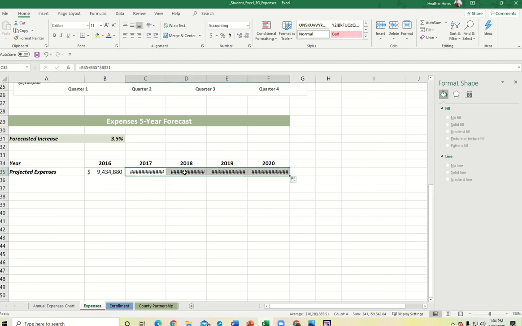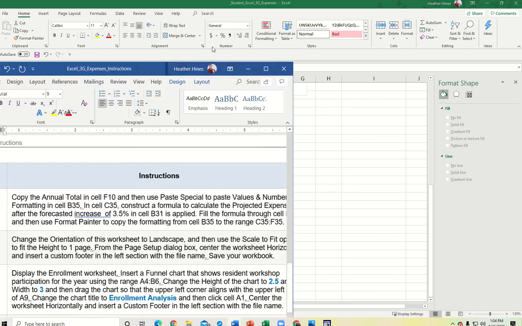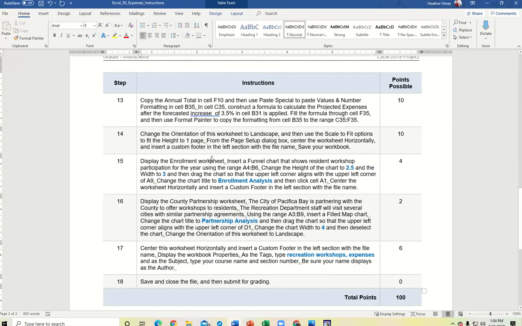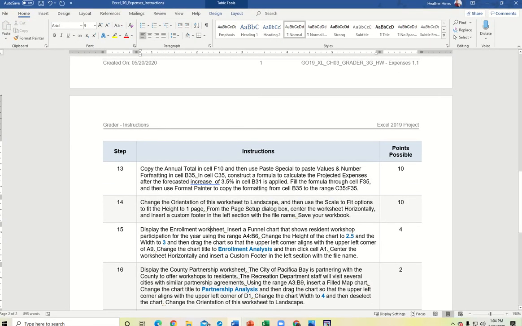You notice how they have that number symbol? That's just because the number is so big that it doesn't really fit in these cells because they probably already have decimals. So don't worry about that, and that'll actually get fixed in just a moment. So what did we do? We copied and pasted. We did the increase.